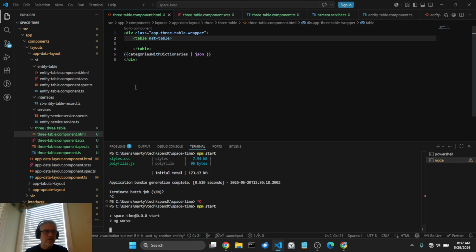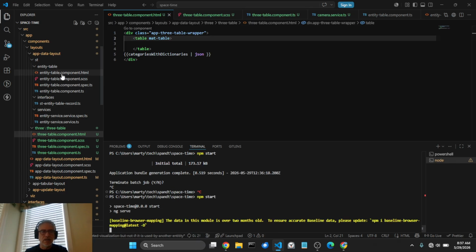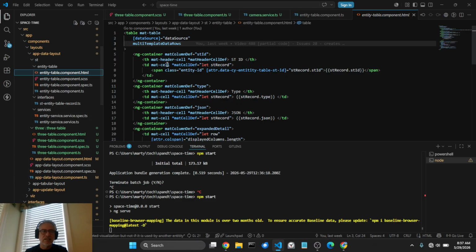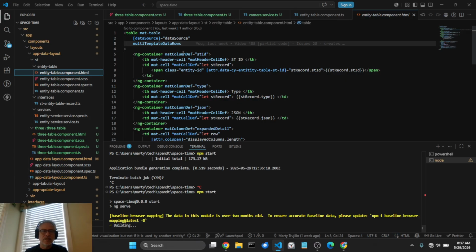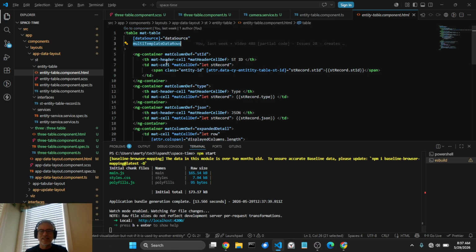But while we're waiting for it to restart, let's go over here and look at our entity table and see what's next. So we do want multi-template data rows. Multi-template data rows is what lets you have that expandable row. I almost forget that one almost every time. It's nice having a reference. It's kind of nice doing it this way.